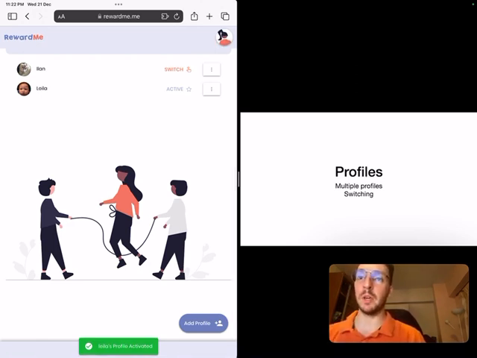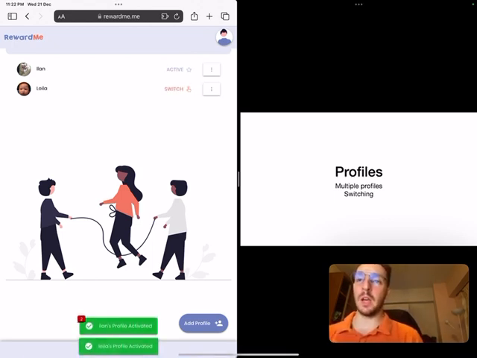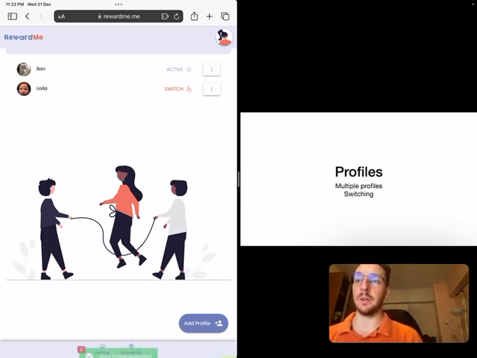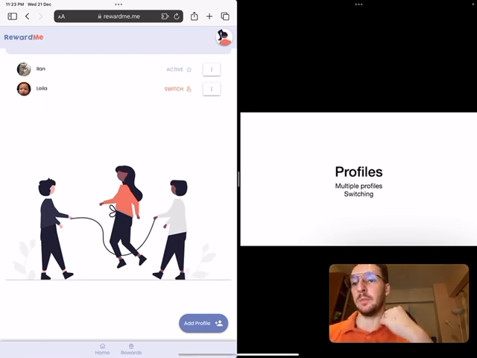Switching between the profiles is straightforward. Just hit the switch buttons, and then whichever profile has active next to the name is the one that you're currently using. And we'll get into what that means. If you want to remove a profile or edit it, you can do so from this screen.